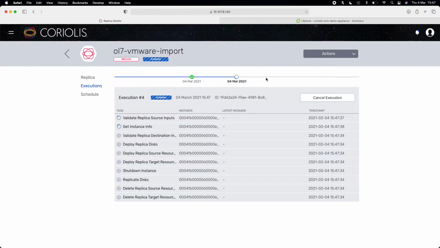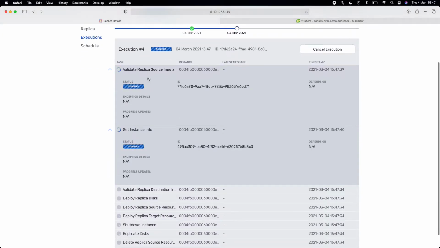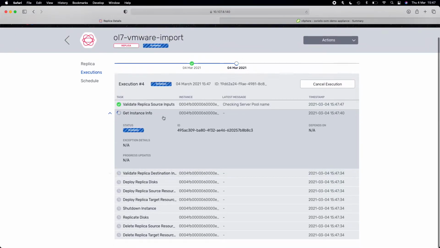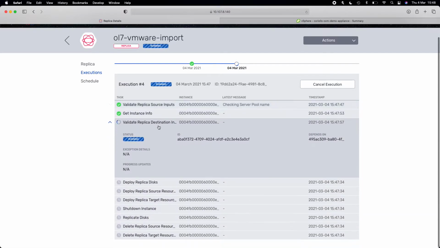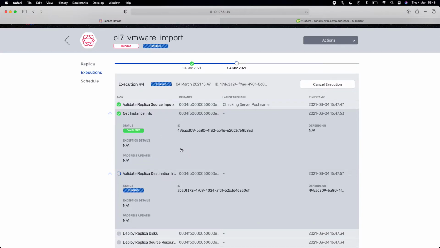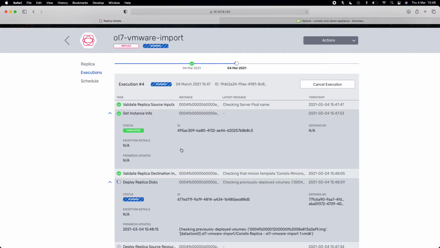Now, all Coriolis transfer operations are split into a collection of smaller subtasks, each of which, if possible, are executed in parallel. Going from top to bottom, we have some tasks which perform validation on all of the inputs we have provided. For example, for OVM, Coriolis is double checking that we input the correct VM template, storage repository, and server pool name for the temporary VM. It'll then go ahead and fetch all of the information of the source VM from OVM, such as its compute footprint, like CPU and RAM usage, what disks it has attached and on which storage repositories, as well as what network interfaces it has and how they are configured.